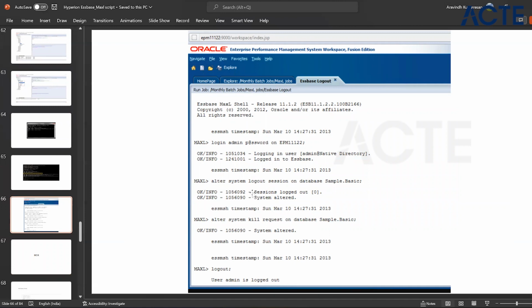Here I can alter the Essbase session. For example, many users are logged into a specific application. If I want to log out a session, I can use alter session logout. I just provide the username and the database, and I can log out the sessions. This one will log out all the sessions related to the specific application. And if a specific user has started a calculation and it's taking a very long time, and you want to kill that session, you can use kill request on the Essbase database.